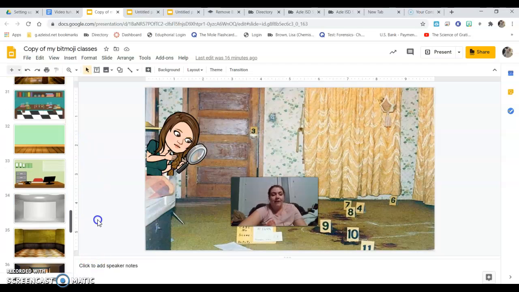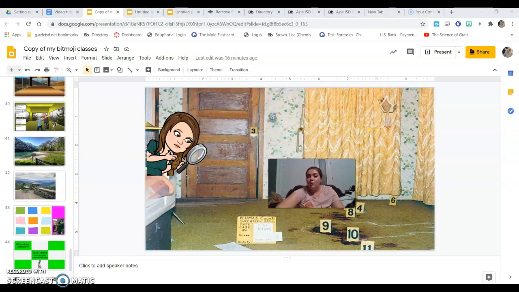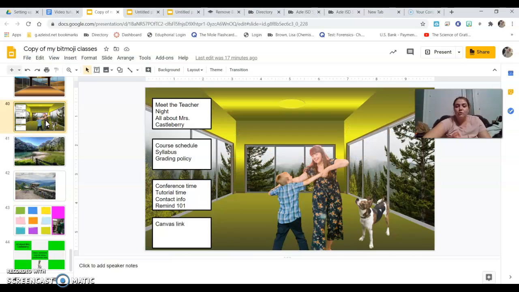I've actually added a ton of stuff to it today just because I've been playing with Bitmoji classrooms or the idea of just different backgrounds. So if you wanted to go back and check that out, I have a bunch more, okay? But I just wanted to show you that if you had something like this, instead of doing a Bitmoji classroom, you could just have a background.